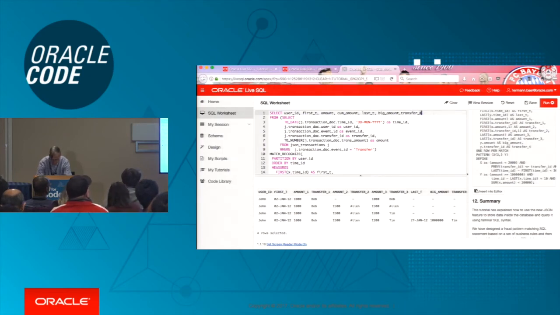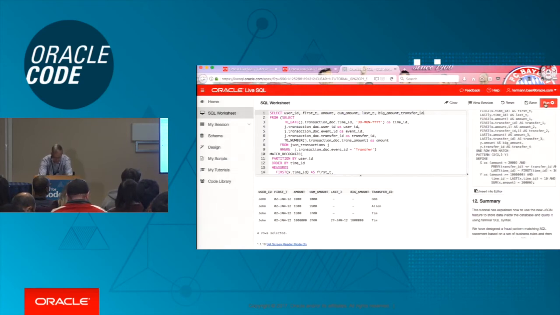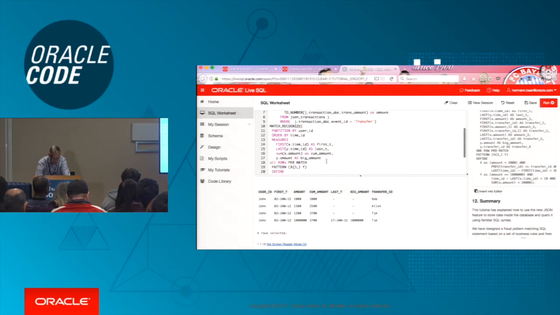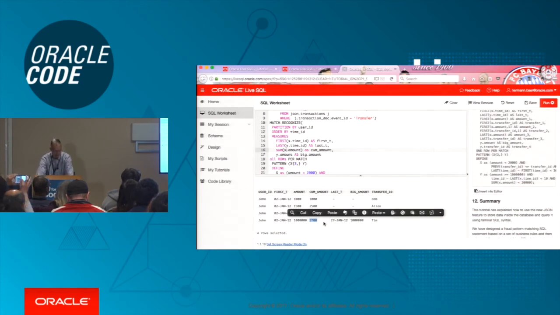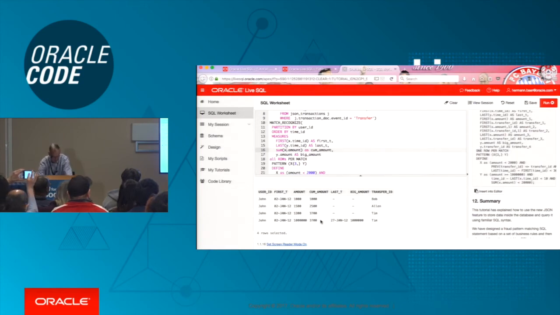And let's take the transfer ID net. Let's see if I got it right. Oops, I got it right. You see now I added the cumulative information. And interestingly, you see I did a cumulative sum for x only. That means it stays the cumulative amount of x also for the last record, the y.